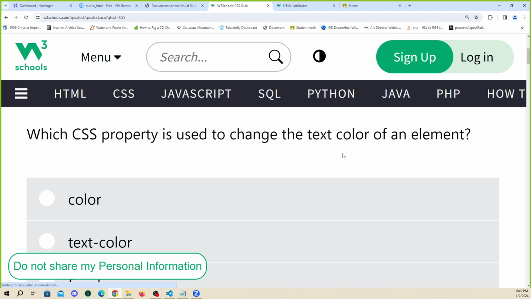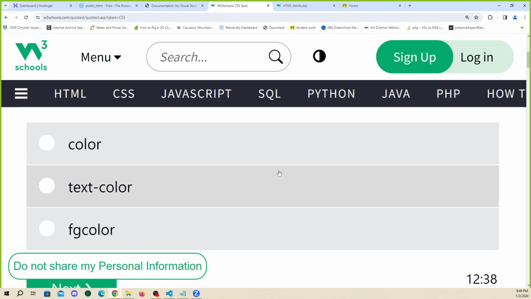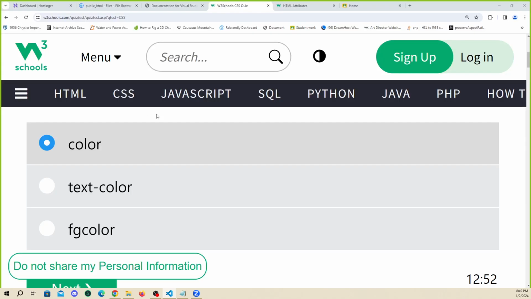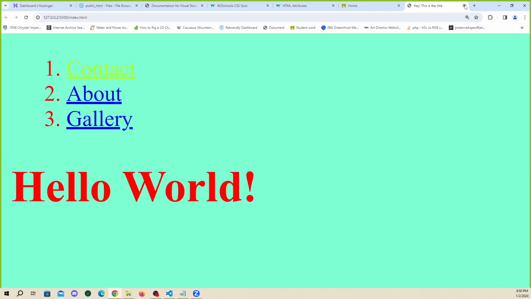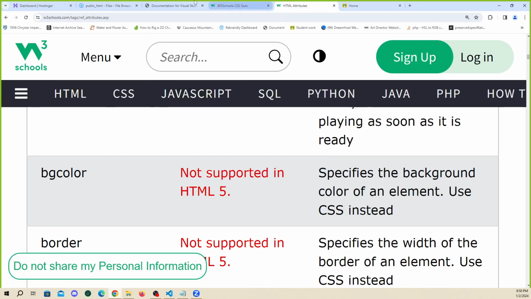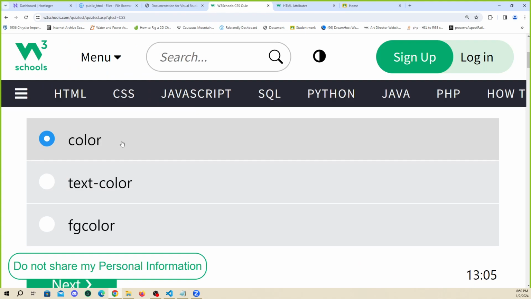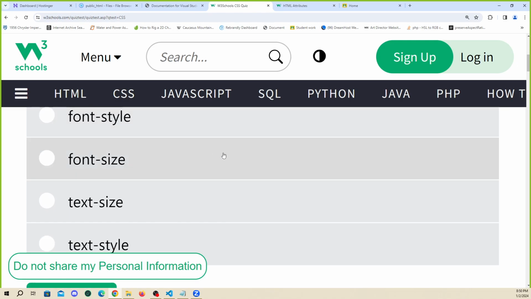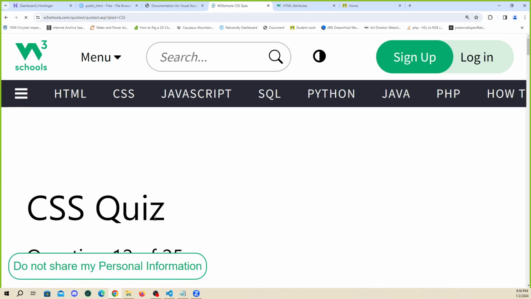Which is probably used to change the text color of an element? I just showed you. It's this one. Color red changes the color to red, the text color. So it's color. Next. Which property controls text size? Font size. Yep. Font dash size.